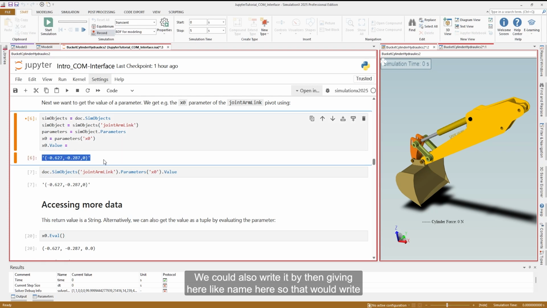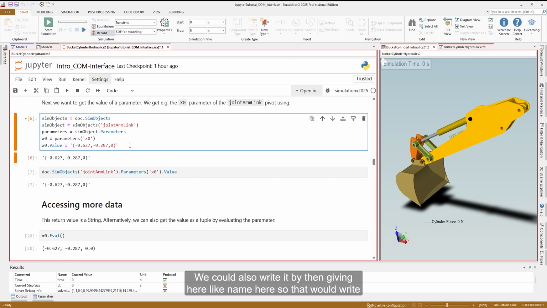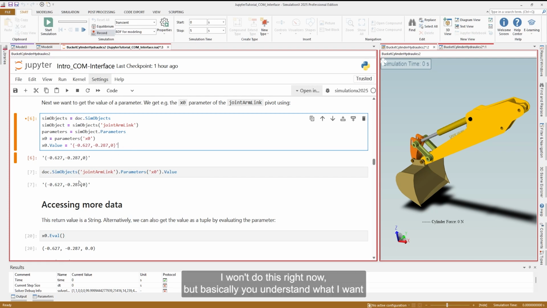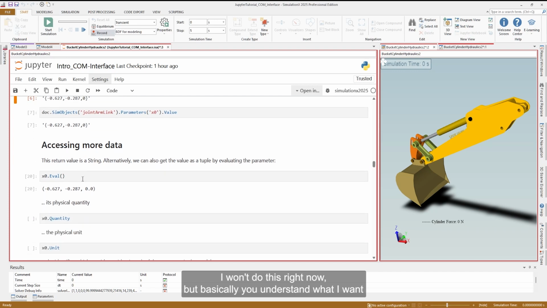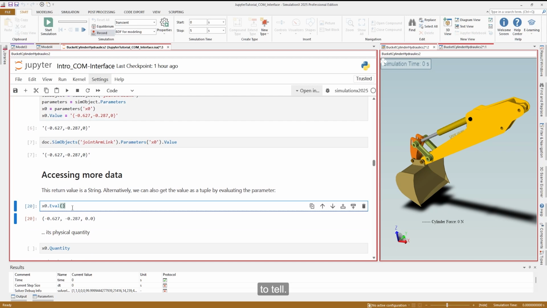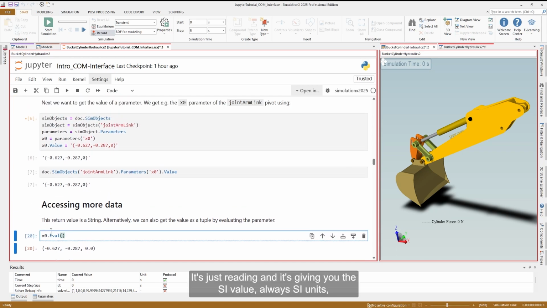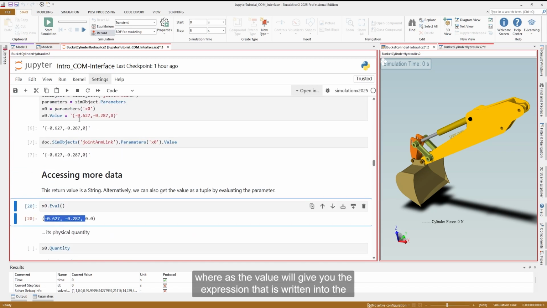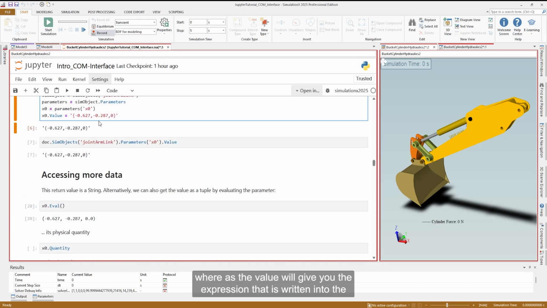So that would write the value. I won't do this right now, but basically you understand what I want to tell. Eval is just reading, and it's giving you the SI value, always SI units, whereas the value will give you the expression that is written into the parameter dialog in the unit that is selected there.